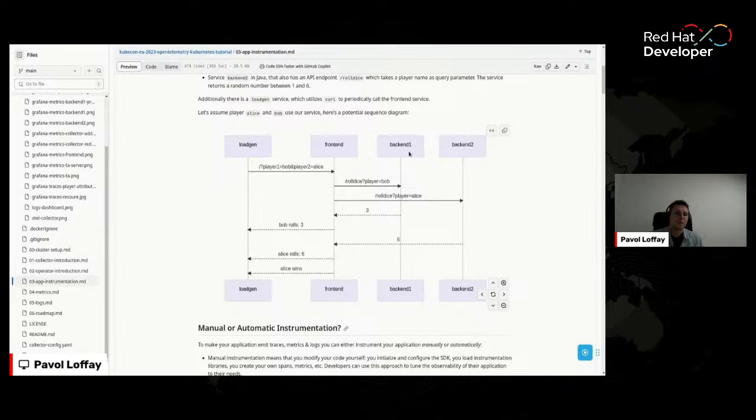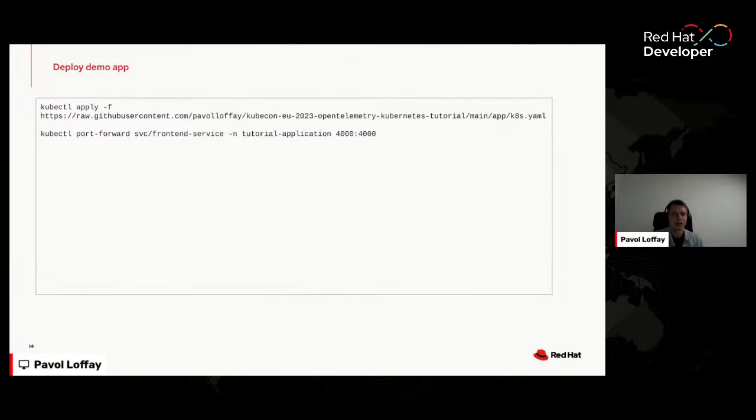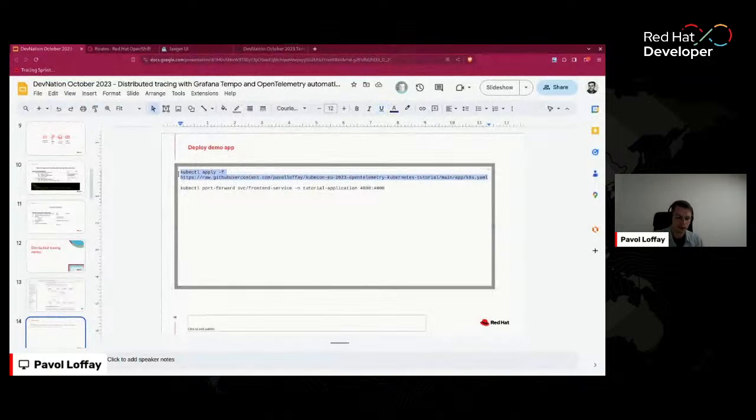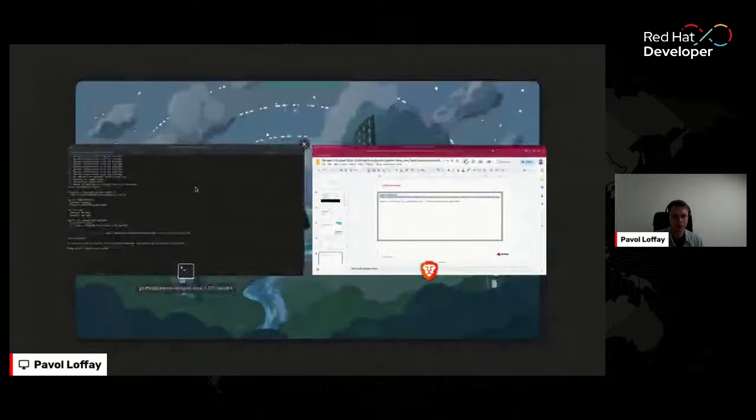So what it does, essentially, the front end receives a request to roll a dice for 2 players, and then it forwards the request to backend 1 and backend 2, which return the numbers, right, from 1 to 6, and then the front end decides which number is bigger and prints the winner. It's very simple. So what I'm going to do right now, I'm going to deploy it to my OpenShift cluster that is running locally.